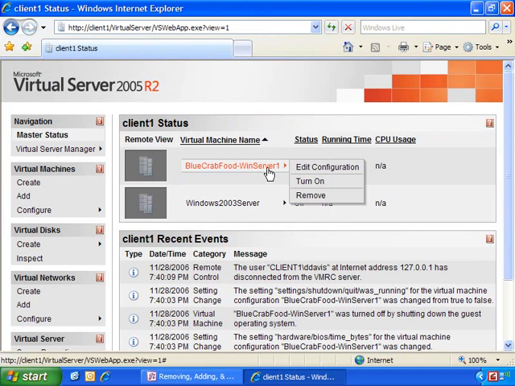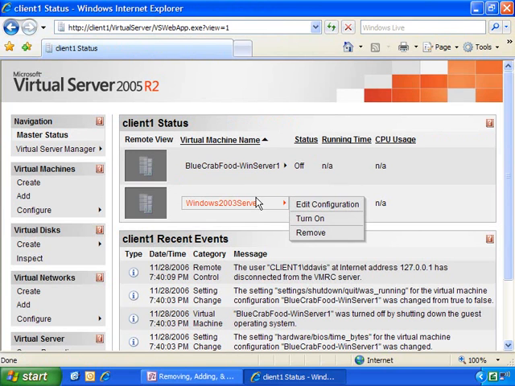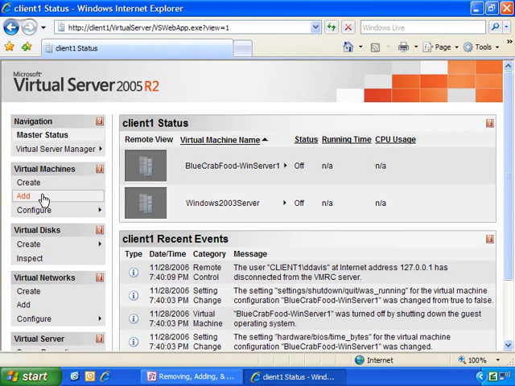You can see here I have Blue Crab Food Win Server 1 and our old test server. So for me to add a new virtual machine, I'm going to go right here. This isn't creating a new virtual machine. This is adding a VMC file that's already out on the hard drive. That's what we have. We copied the one from Win Server 1, we renamed it Win Server 2, and it's already out on the hard drive. So I just need to tell Virtual Server about it, essentially. I don't need to create a new VMC file, which is what the create would do.